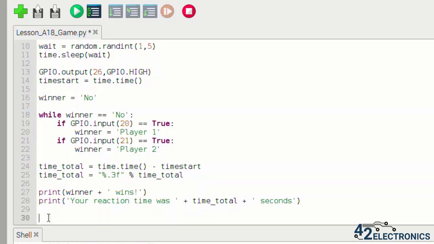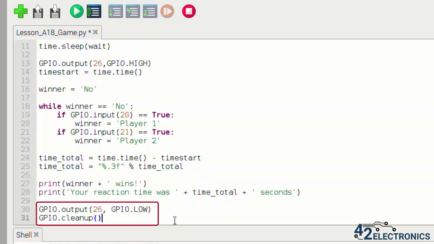Now that you've printed the winning player and their reaction time, turn off the LED and clean up all the GPIO pins. This allows the program to exit gracefully. Verify the fully assembled program is free of errors.